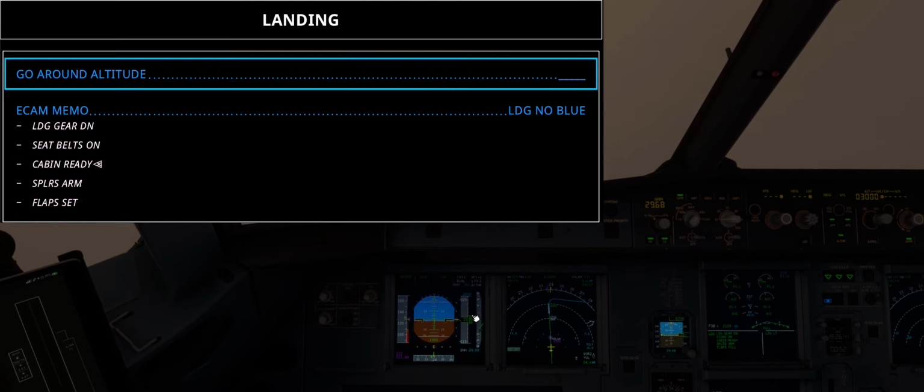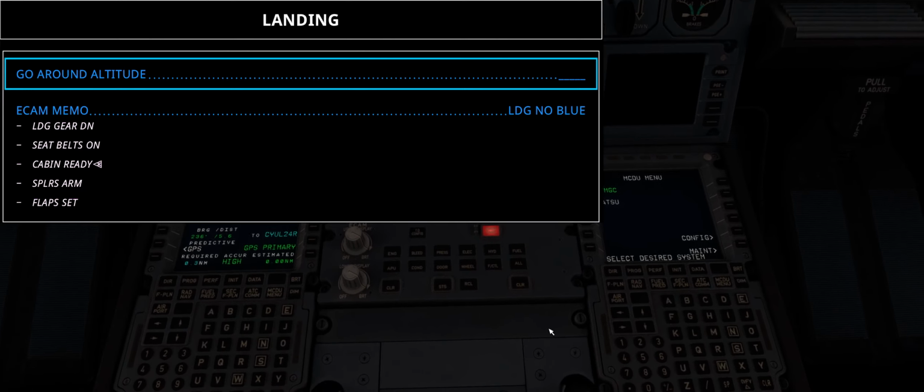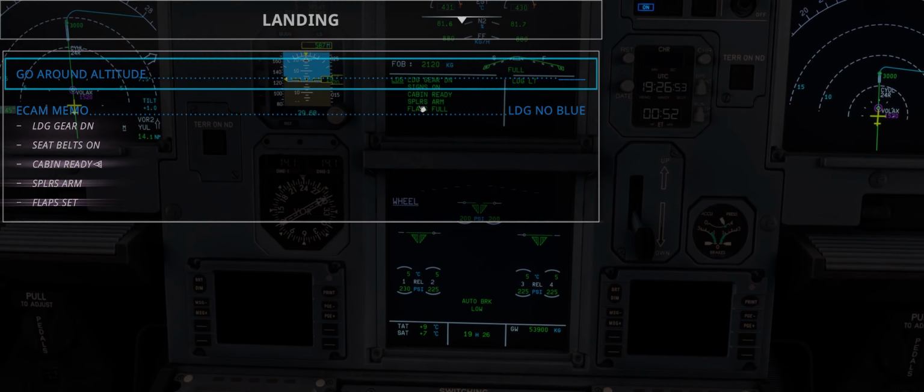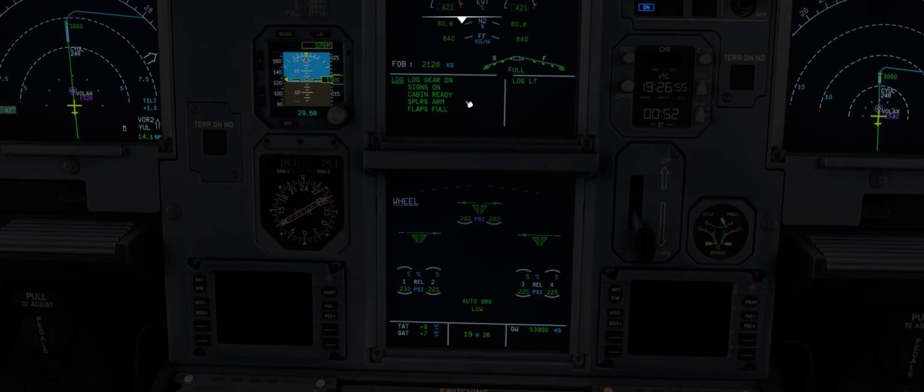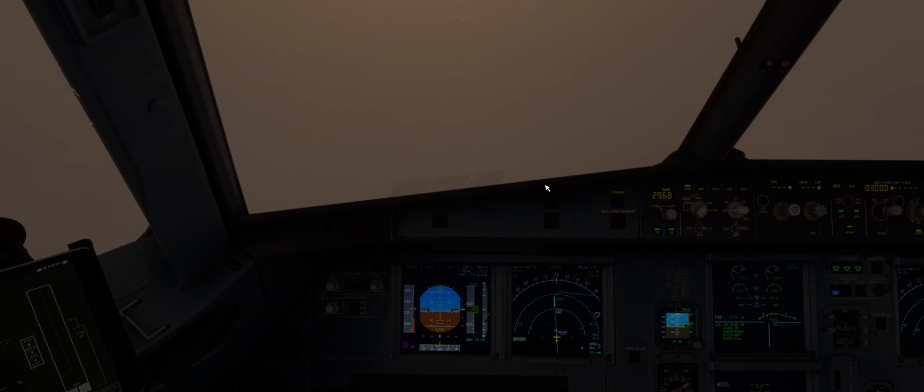And we're going to call for the landing checklist. So landing checklist, go around altitude, 3,000 feet set, and ECAM memo, landing, blue. If we have a look at the ECAM memo, if there's anything that is not done, it will appear in blue on the ECAM. Landing checklist is complete. So we're now fully established on our ILS, on the glide slope, on the localizer.